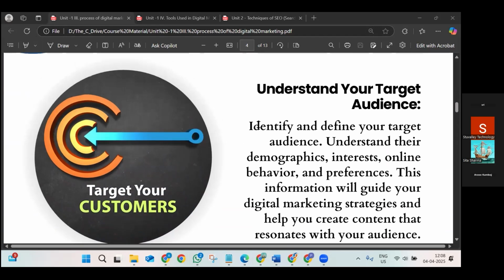understand the traffic, as we discussed, how you identify it based on demographics, interests, online behavior, and preferences. This will help you create a good marketing strategy. Okay.